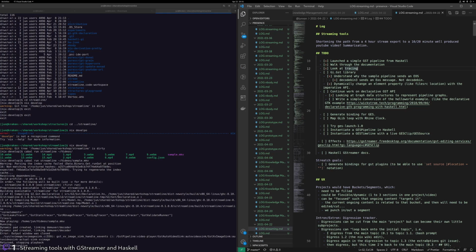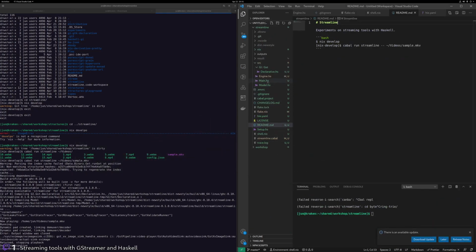There's a number of toolings to analyze traces for different parts of the tracing subsystem, and they're mostly activated with a GST debug or GST trace environment variable. So not the most interesting, but we looked at it. And then the GIGST library itself, understanding why the sample pipeline sends an EOS. Right, so we found out that there was a particular GST element that did send an EOS, but others didn't. So that was causing issues with the basic pipeline code, which we can refresh our memory with.